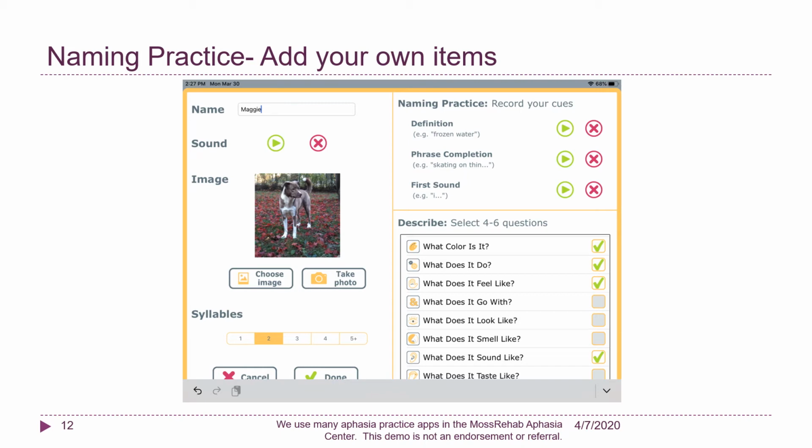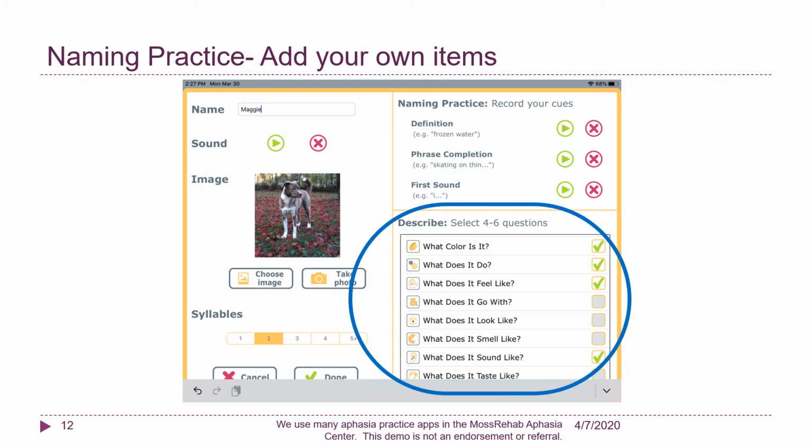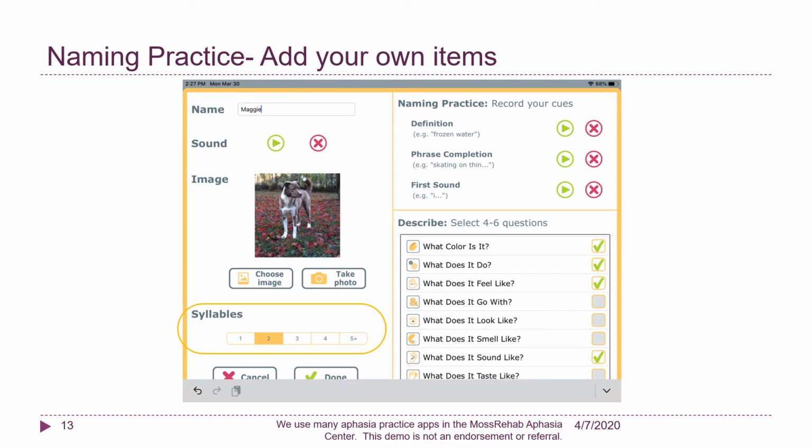The next thing you do is choose questions as clues or prompts. And when you're talking about people in your family, it can be a little hard to choose the right kind of description, but I chose her color, what she does, what she feels like, soft and furry, and what she sounds like. Then the last thing you do is tell the program how many syllables your item's name has. So in this case, Maggie has 2 syllables, so I chose 2, and that's everything.